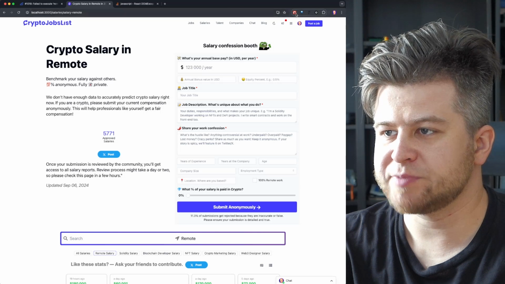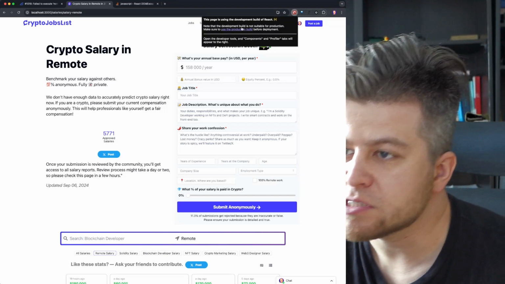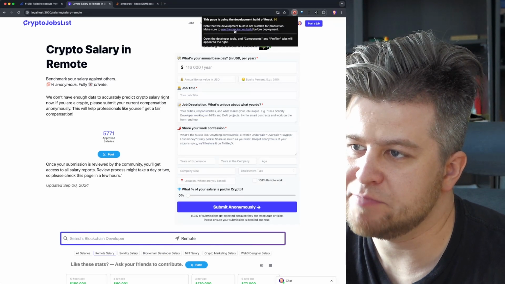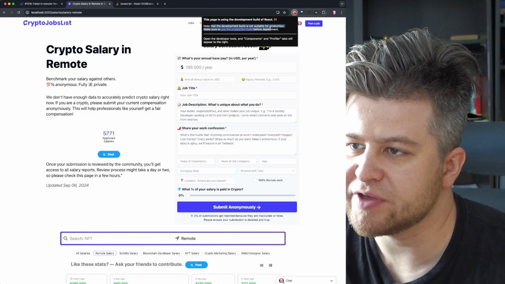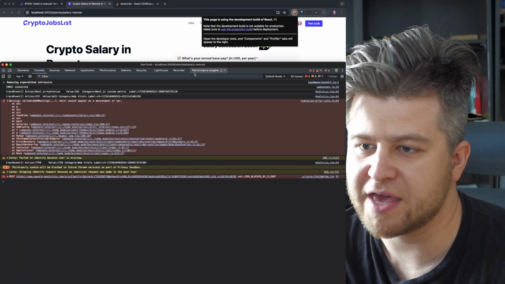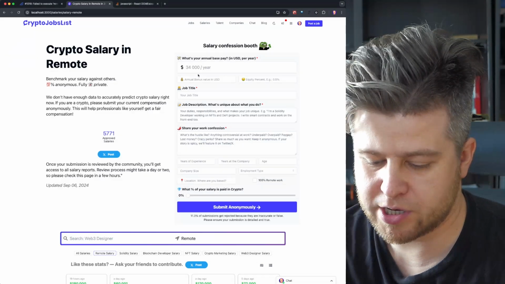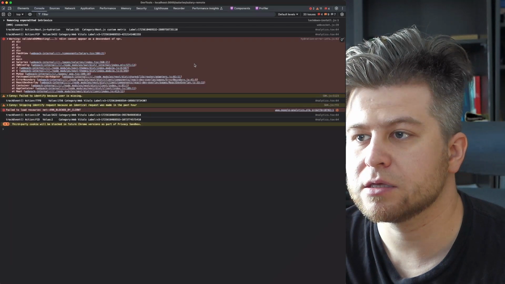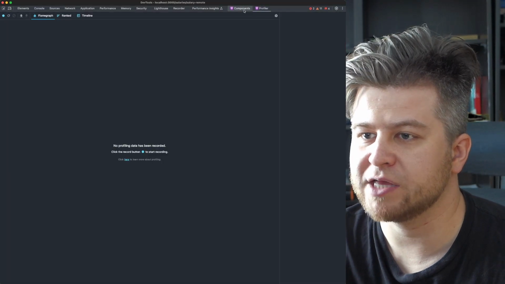You kidding me? Of course this page is using React. This page is using development build of React. No, the development build is not suitable for production. Thanks for letting me know. How do I... components profiler. Perfect.